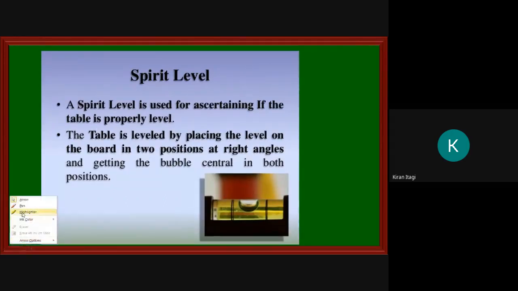Then what is the use of the spirit level? Initially I have said in the compass survey. Again, here you can see the bubble. It should always be at the center, which indicates your plane table is perfectly horizontal. The spirit level is used for ascertaining whether a plane table is properly leveled or not. The plane table is leveled by placing the level on the board in two positions at right angles and getting the bubble to the center in both positions.